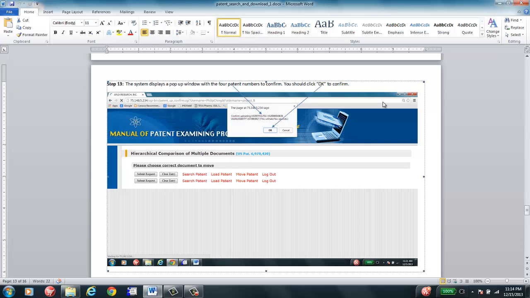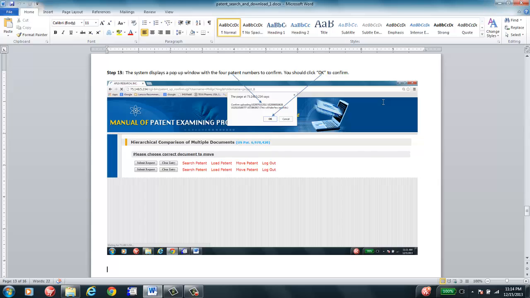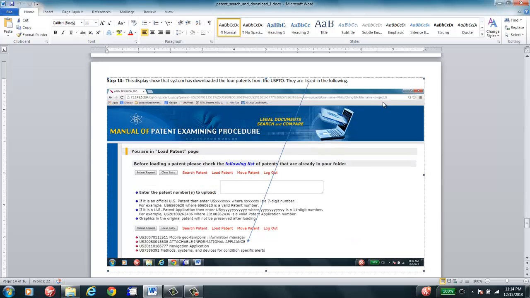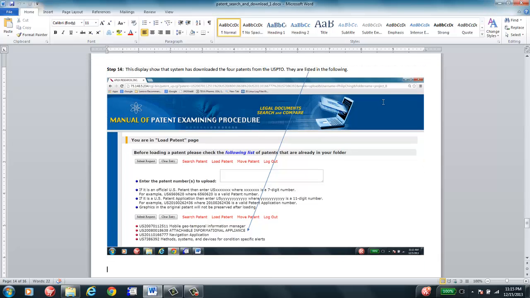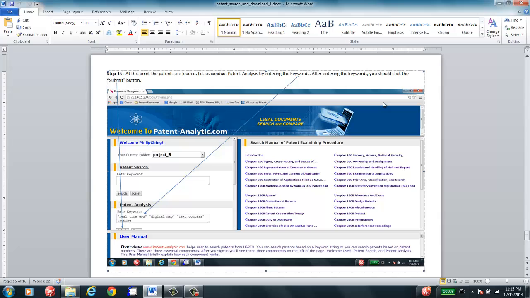The system will confirm that these are the 4 patterns you want to be downloaded, and you click OK to confirm. After the system is completed loading, it would list those patterns that it has downloaded. You can see that the 4 patterns that you requested is downloaded in this list. Now the patterns are downloaded.